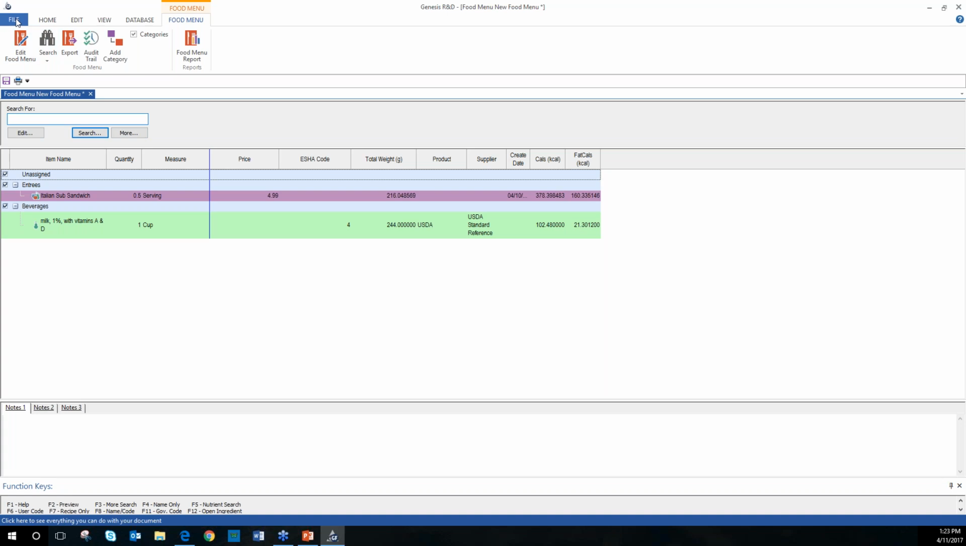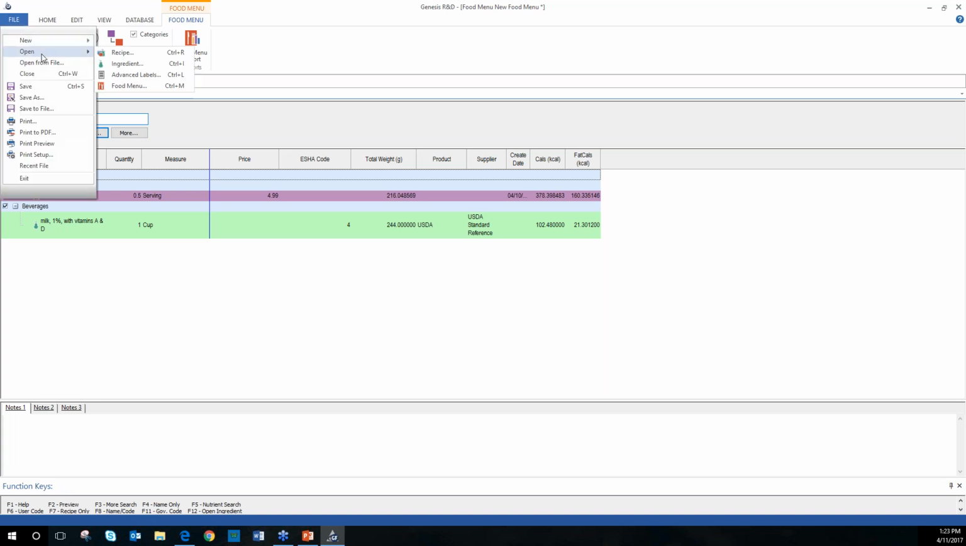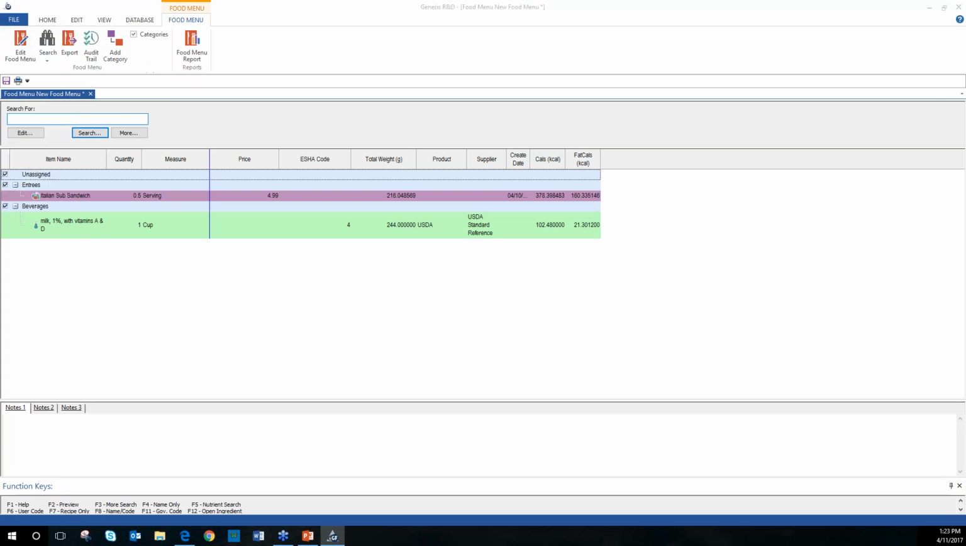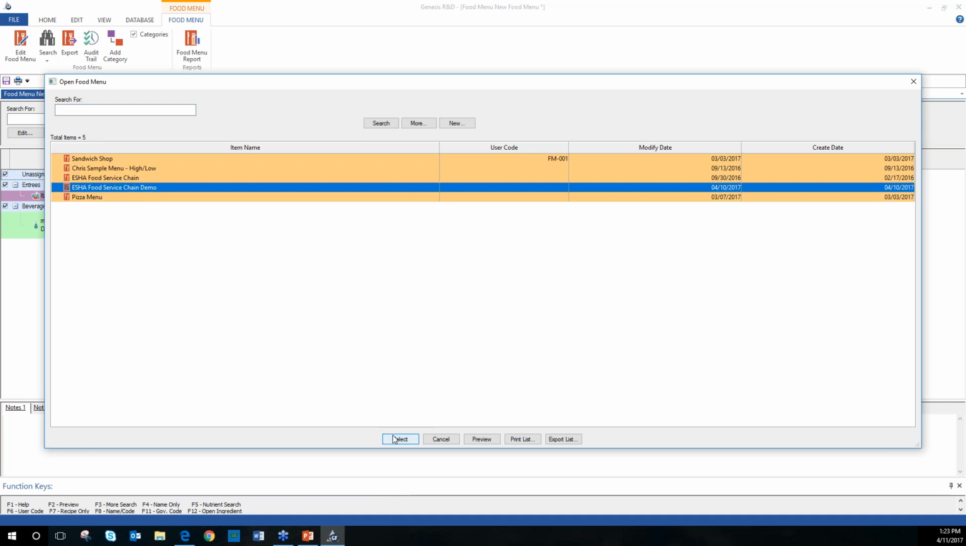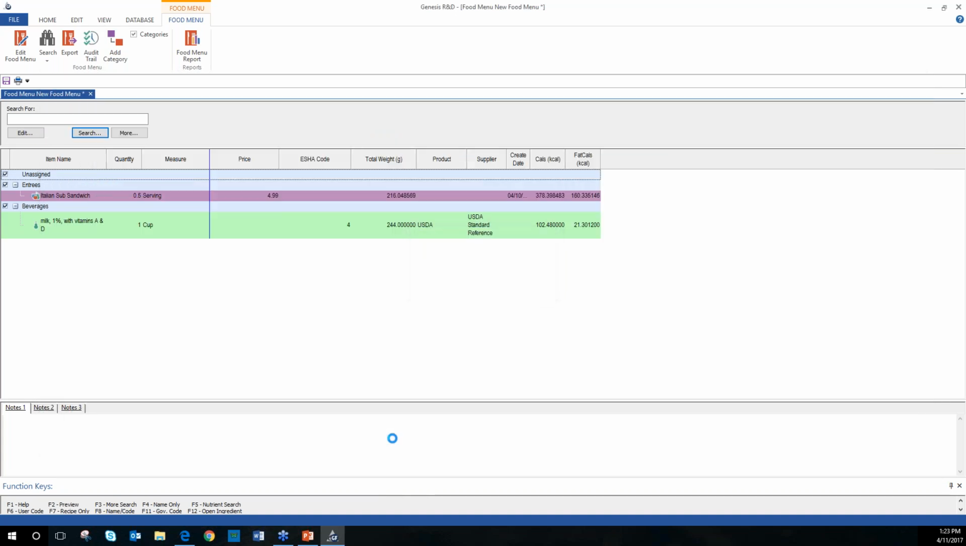So at this time, I'm going to go to a food menu that I've already created so that we can look at the food menu report. What I would do is go to File, Open, Food Menu Report. I'll choose a food menu I would like to look at.